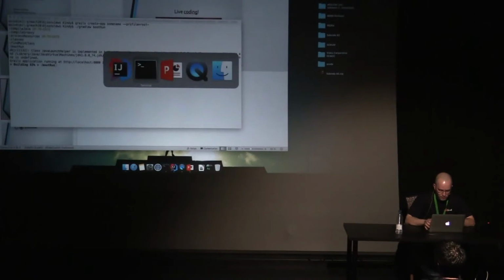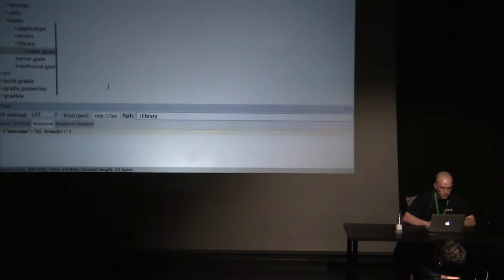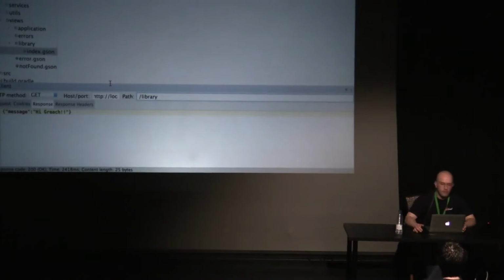And I can create it in the most simple way. So if I call the library index, I will get the message in a simple way.